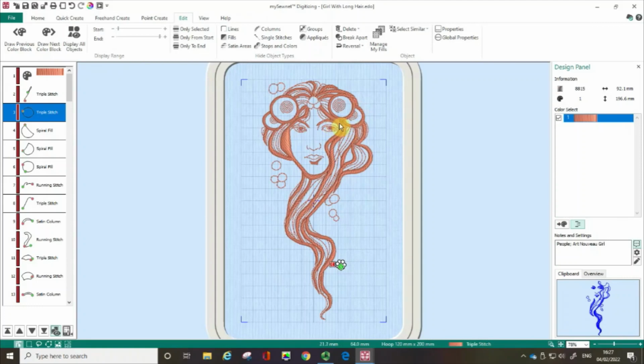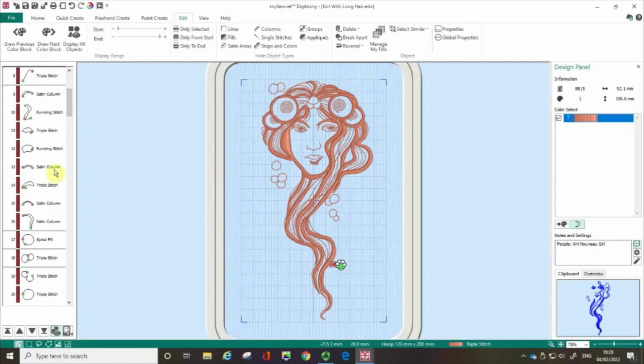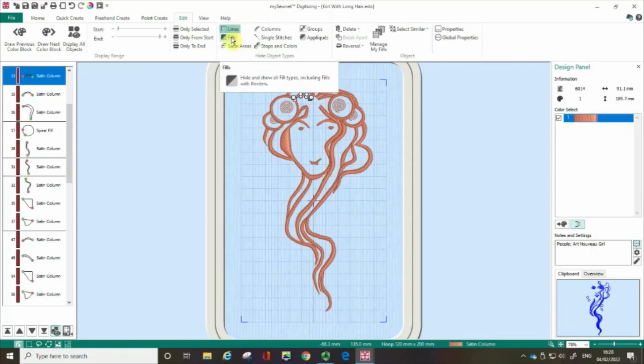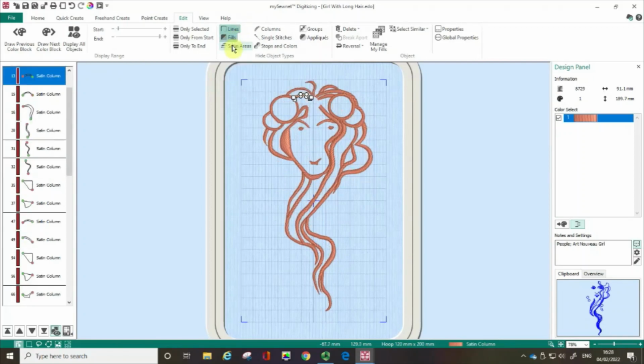But it might be I say, well, I actually want to get rid of all these satin columns. Now, again, what I could do is I could find a satin column in my film strip. I could delete that out. But again, let me show you an easier way of doing that. So I'm going to go to the hide object types. I'm going to click on the lines. I'm going to knock out all the lines. I'm going to knock out all the fills. I know I haven't got any satin areas. So what I have here is just my satin columns.